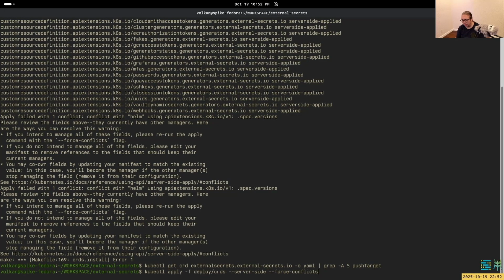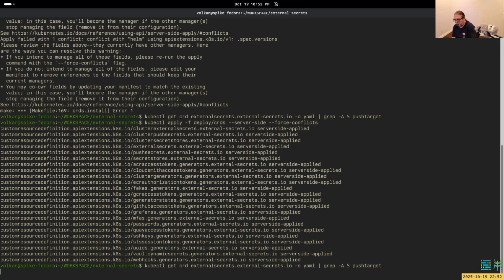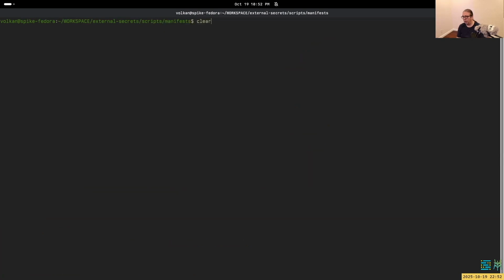Let's paste this one again. Okay, I force updated them, and it looks like, yeah, we now have push target in our CRDs. So hopefully this time it will work. I'll again go into scripts, manifests folder, and then kubectl apply -f external secrets YAML. Yes, external secret is created.